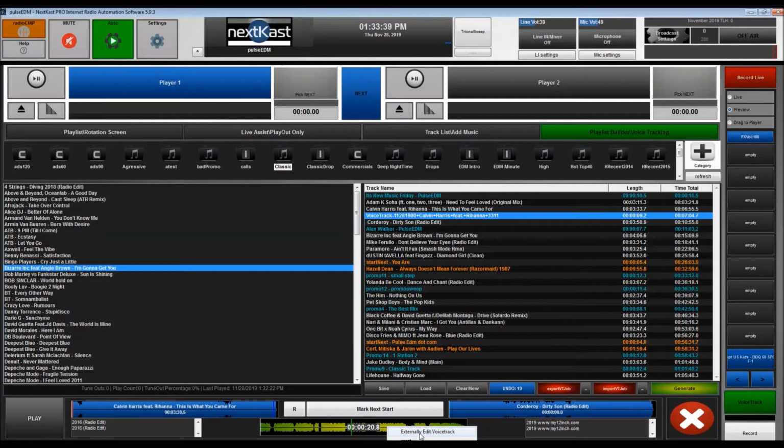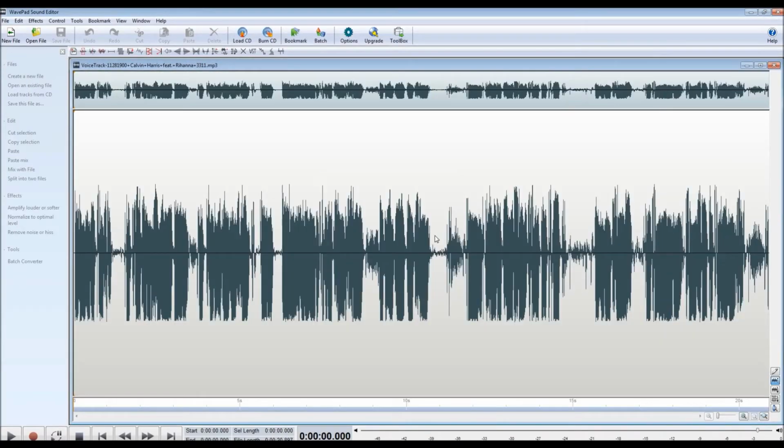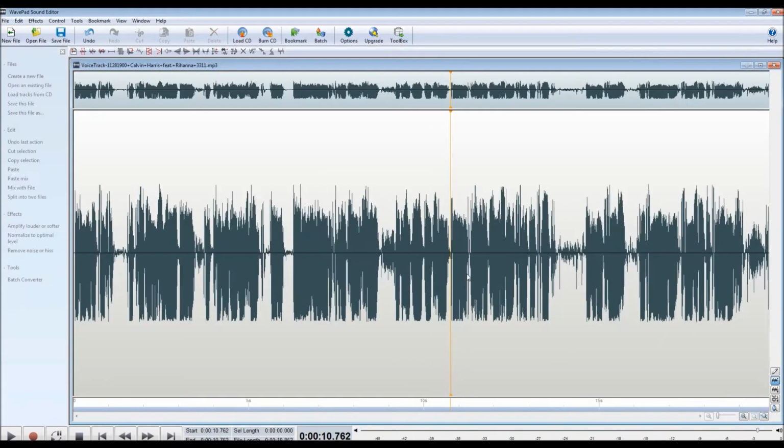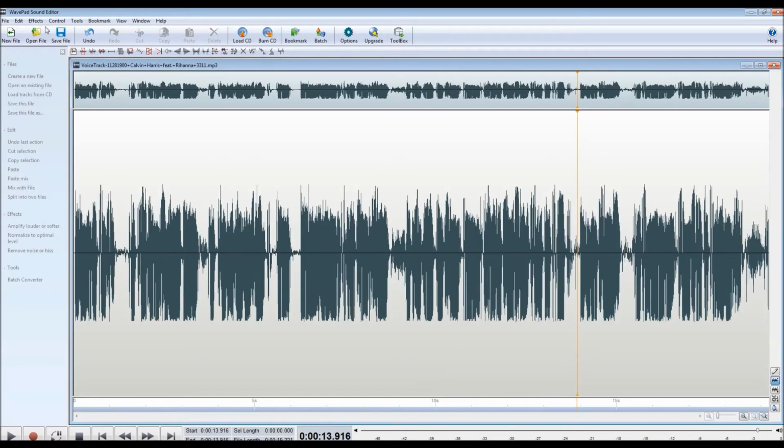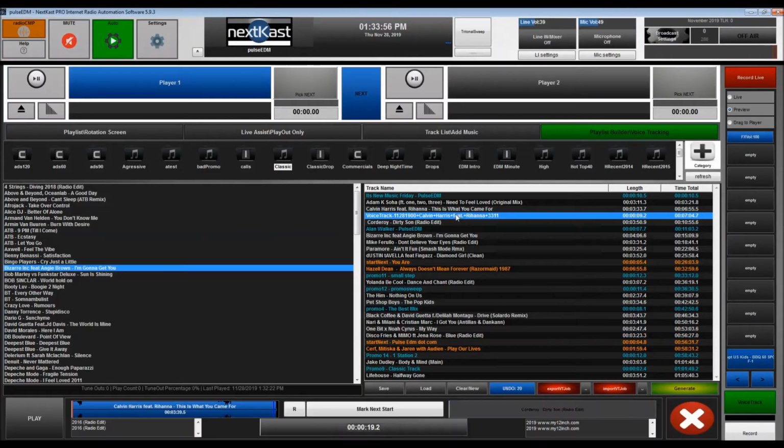So the first time you press that, it will ask you to point to the external audio editing program. I've already done that. So I can hit that, and you can see now I can go in and edit my voice track, maybe remove some parts that I don't want to. Go ahead and save that. And then when I close it, I reload it. This will load the edited version of that voice track.